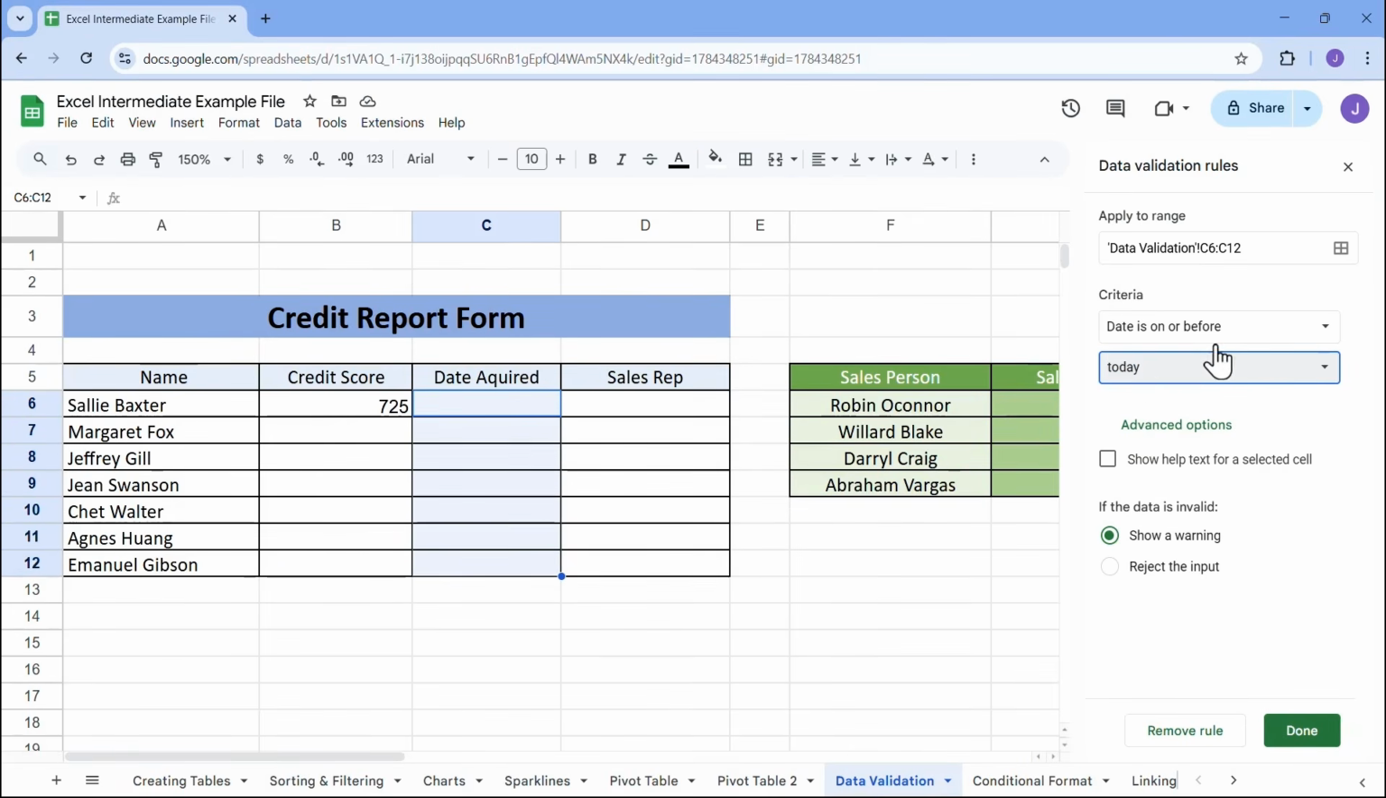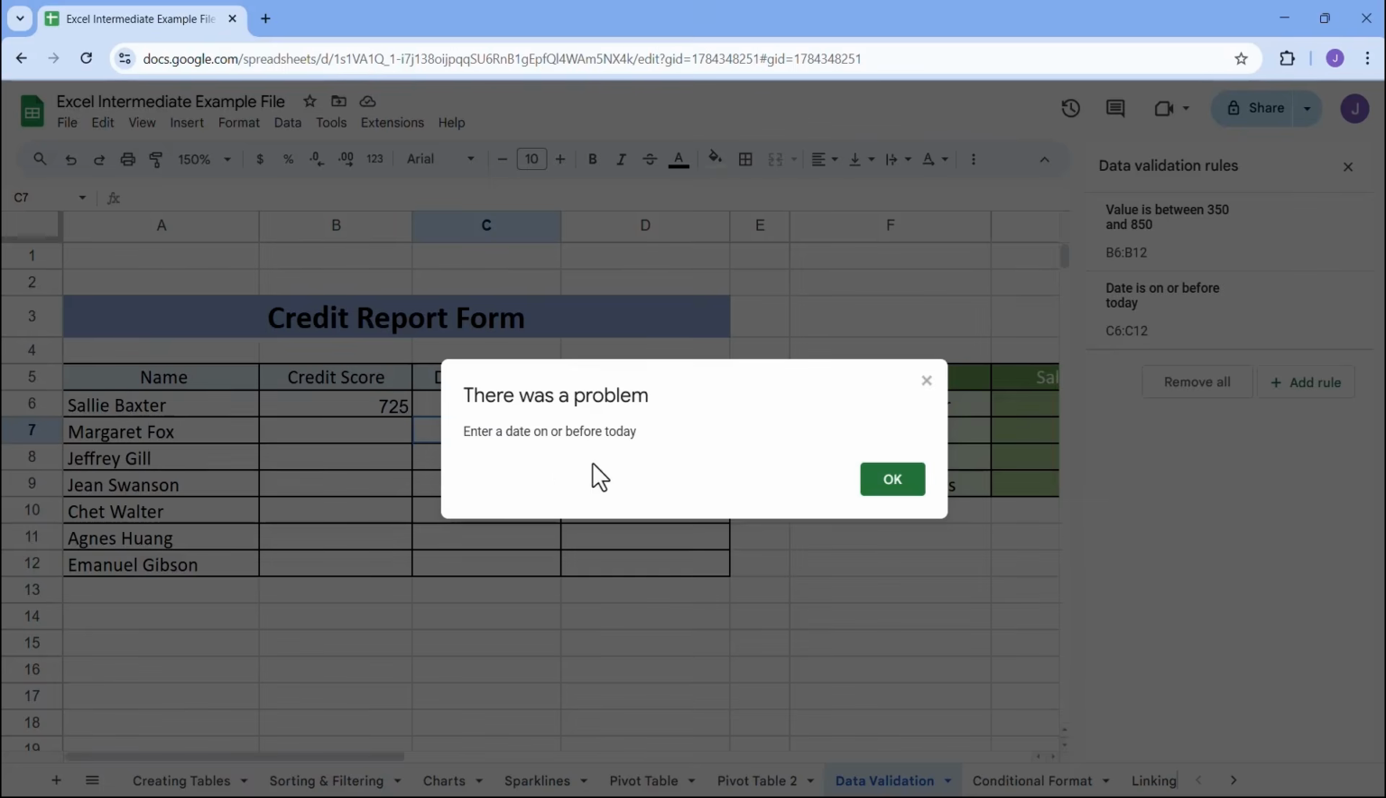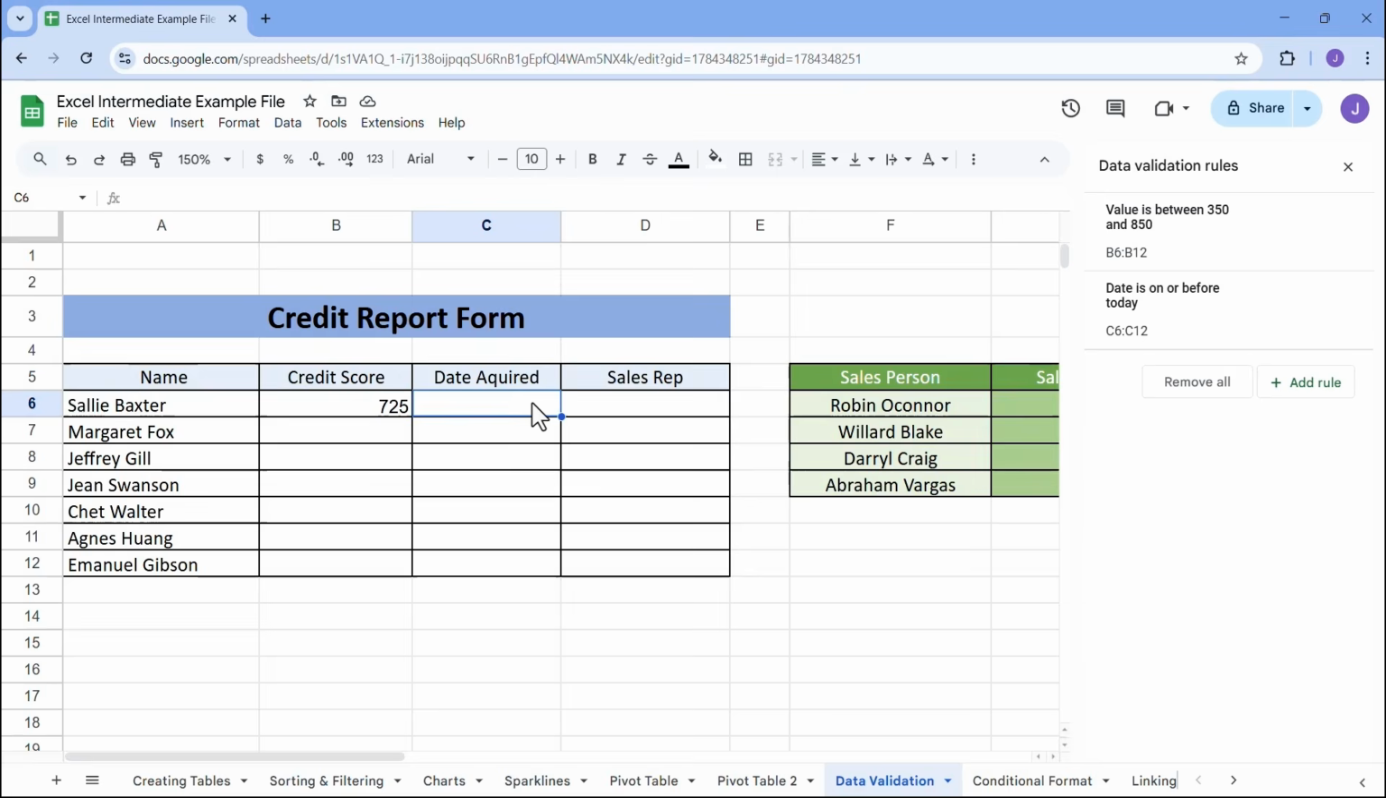So the date is on or before today. If they put anything after today, well, that's not going to work. So if I'm doing this, I'm going to then show the help text, enter a date on or before today. I'm going to reject the input as always and click done. So now when Sally comes in and says, oh, 2/9/2025, enter a date on or before today. So then Sally's like, okay, let me go look at today's date. 2/3/2025, and it accepts it. Pretty cool.